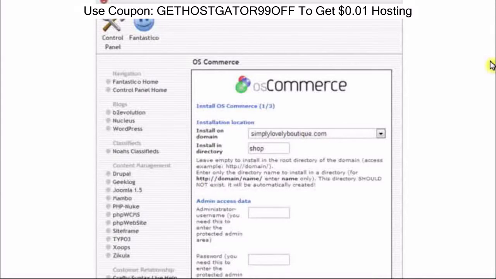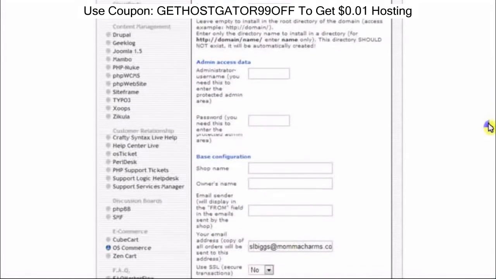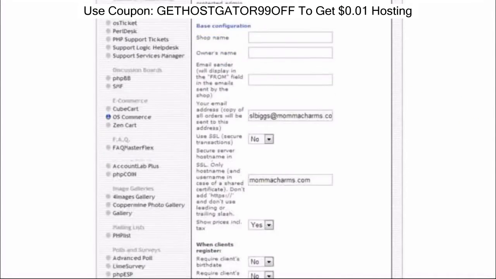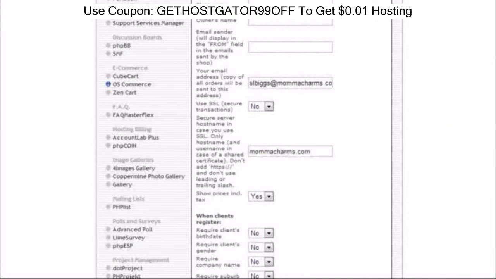Now if this folder already exists, then this Fantastico software is going to get really mad at you. So choose a folder that doesn't already exist. Make sure you don't put in the slashes before or after it. Just leave it as is and it will be created for you. Go ahead and choose your admin username and password. This will log you into the back end. Make sure you select a really secure password for that.